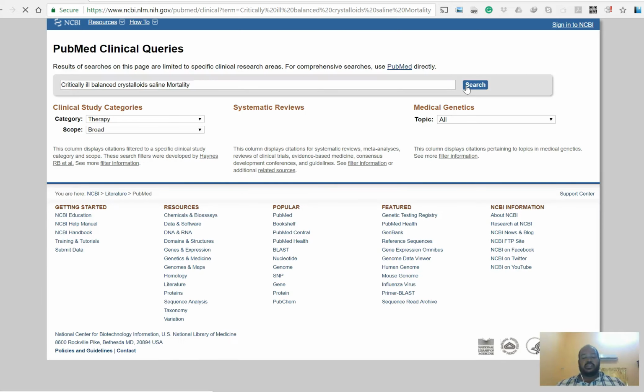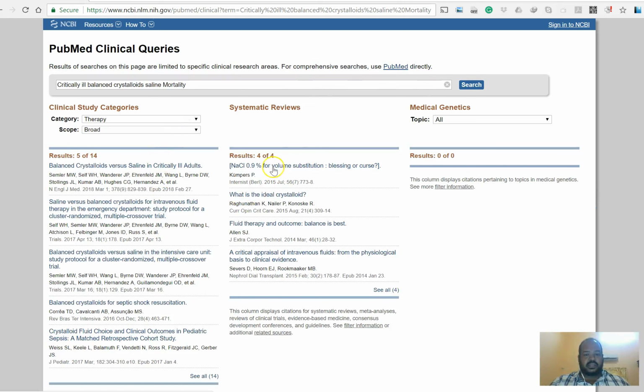So let me see. These are the studies, these are the systematic reviews. I can decide, I want them on therapy, I want broad searching. Obviously it gives me 14 results, so I can check the results and look at them accordingly.